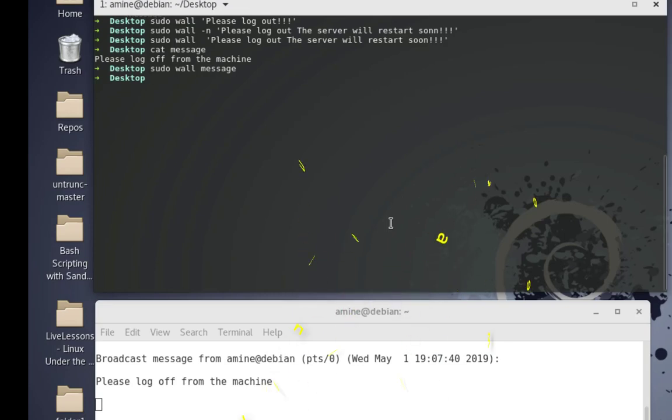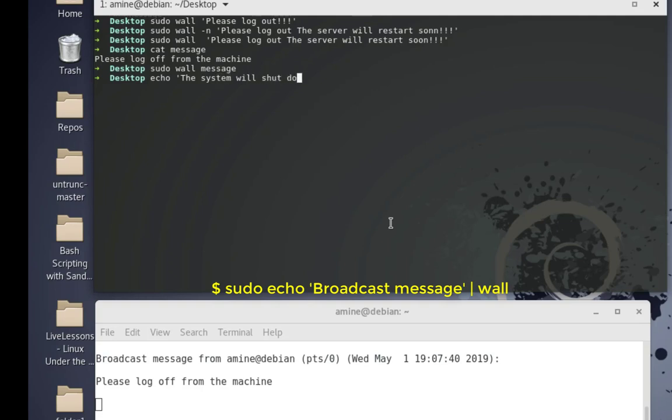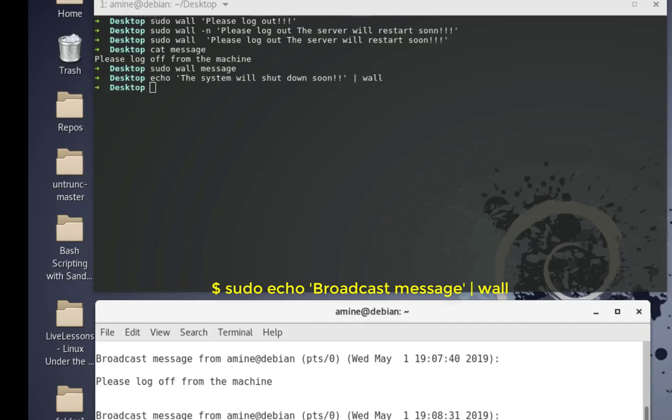You can also use just the echo command. If you are in a hurry and want to broadcast something very quickly, you can use the echo command. So echo, and between quotes you can put whatever you want. For example, system will shut down soon. It's also a kind of message that will be broadcast by system admins, and I can just pipe that to the wall command. So this is another way. Here we go. You can see that I get once again the message at the bottom, because I'm logged in to the same machine, so I can get all messages broadcast by the sysadmin.